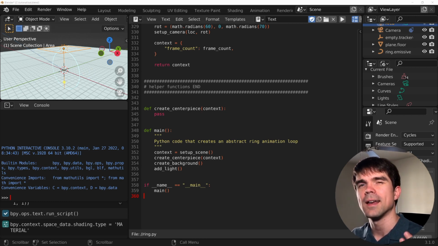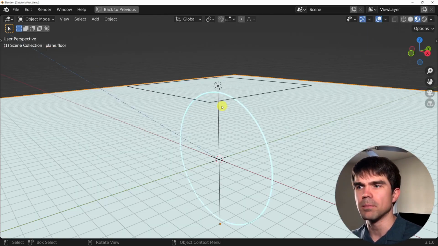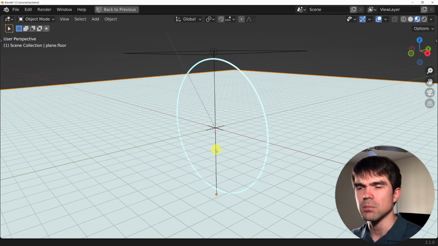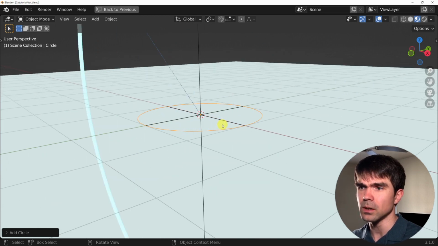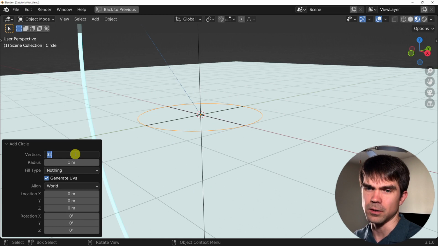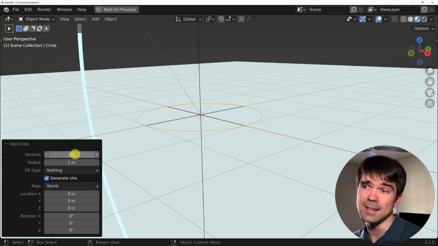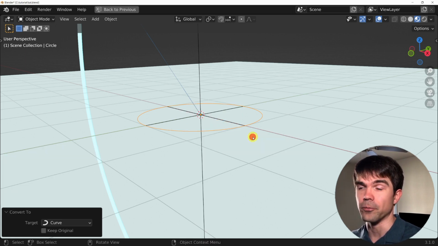To start off with, let's create a ring mesh. Let's hover over the 3D viewport and press Control Space. And let's do this by hand. So I'm going to press Shift A, then Mesh, and Circle. I'm going to have a circle mesh right here. I'm going to set the vertices to 128. And I'll also convert this mesh into a curve.